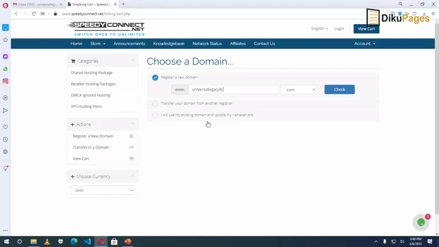Universal Legacy LLC. So after typing the domain name, you drop down the arrow here and choose the domain extension you want to use. However, I would highly recommend .com if you want to go international. You can get away with .net, but .com is highly recommended when you want to go international. So I'll check. Congratulations, UniversalLegacyLLC.com is available.